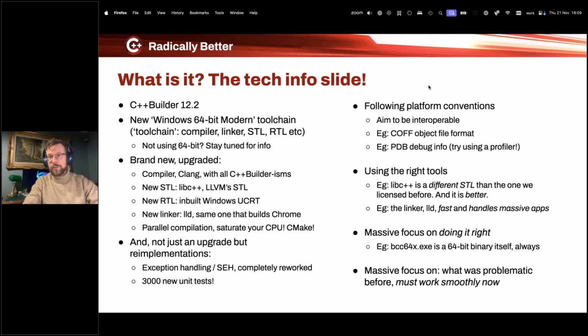We have reworked a whole bunch of underlying tech. It's not just an upgrade. There has been a lot of work done on particular areas. We have reworked and re-implemented exception handling, which is the one I always talk about because it was massive work. But we have really, really good exception handling now. We wrote, I was told, just over 3,000 new unit tests just for that area.